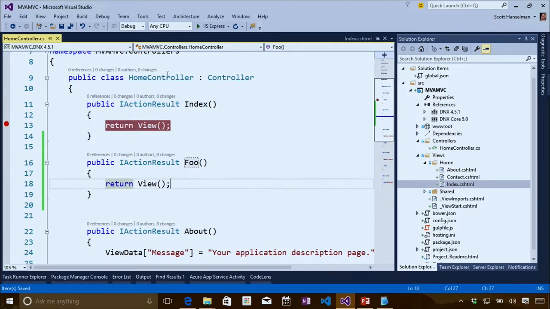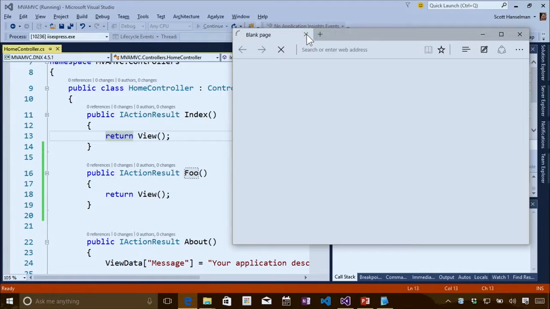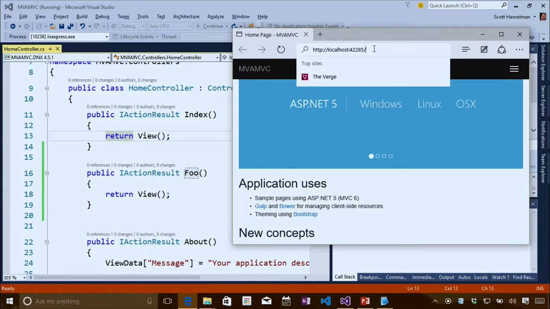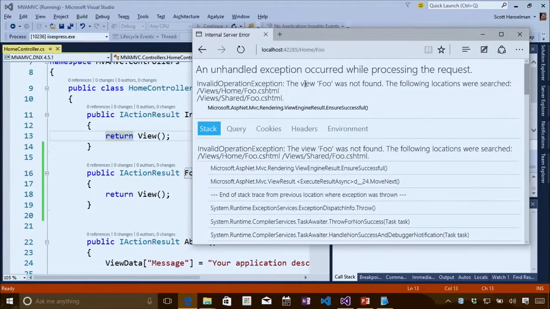You don't really know what this return view does yet, so I have no idea what's going to happen. I'll turn off that breakpoint because I don't want to stop there anymore. We're going to hit, in this case, home index, but I'm going to type in /home/foo. An unhandled exception, the blue screen of death, the light blue. This is the new beautiful screen of death. The view foo was not found, but it tells me exactly where it was looking.